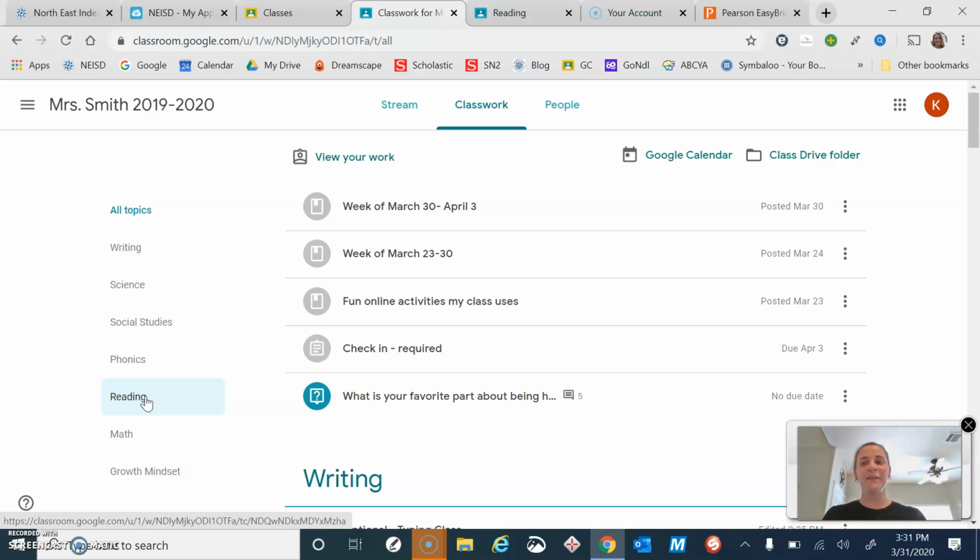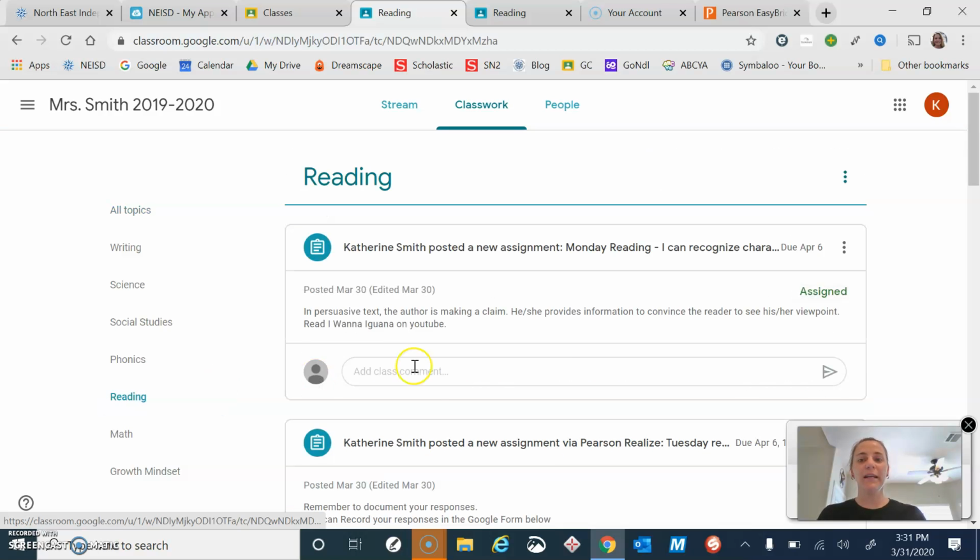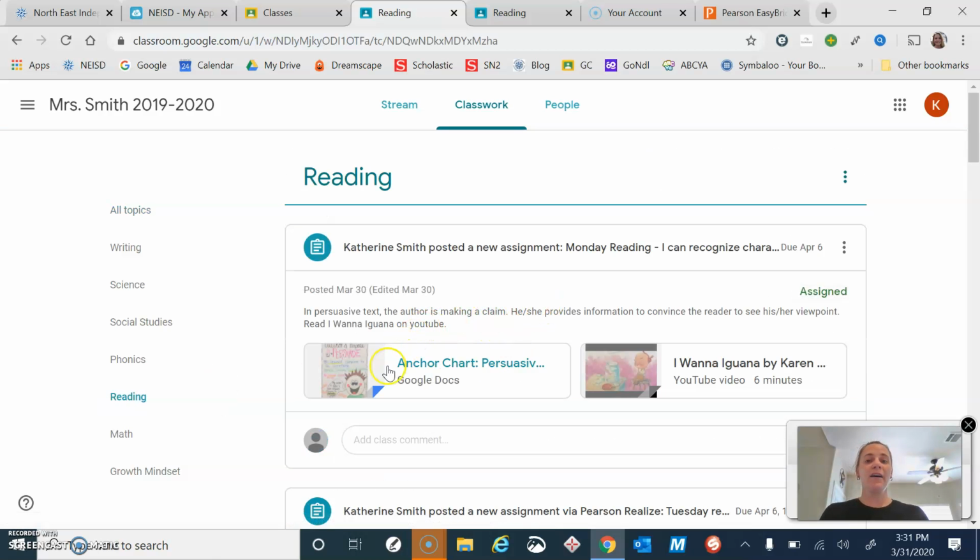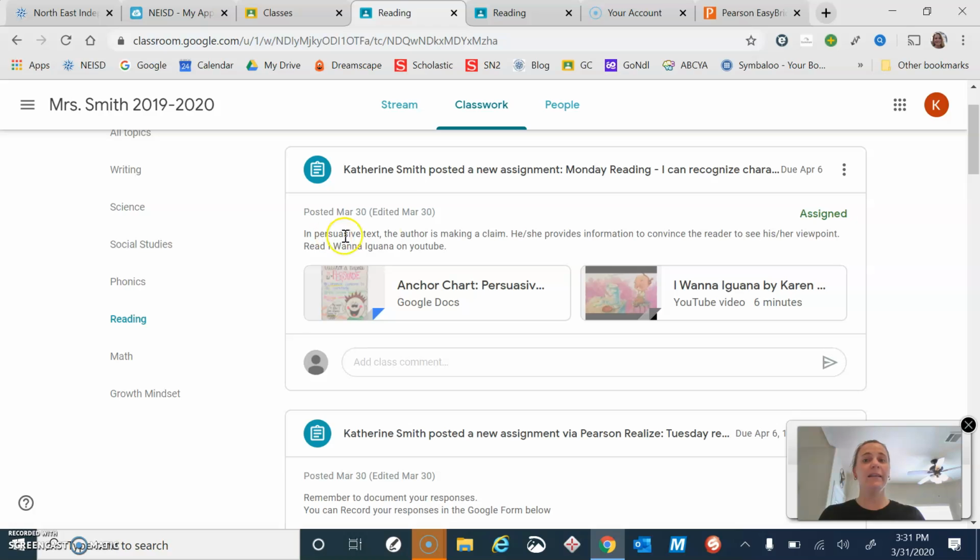I figured it out. So you're going to click on reading, and anytime you can see the pictures here, those are actual links that are not connected to Pearson. Go ahead and click in. Read the directions in there as best you can. If there's no questions or anything, just mark as done when you're done.